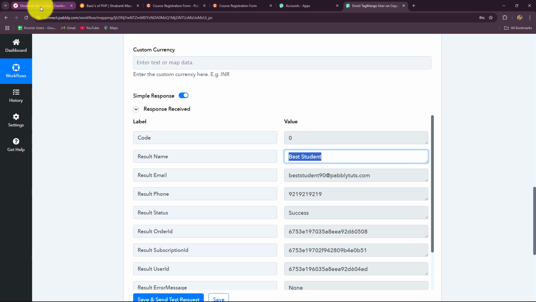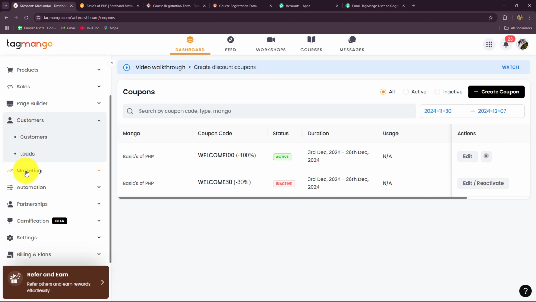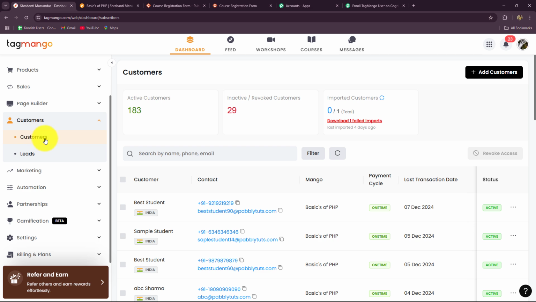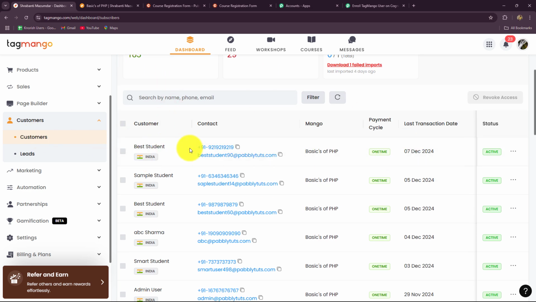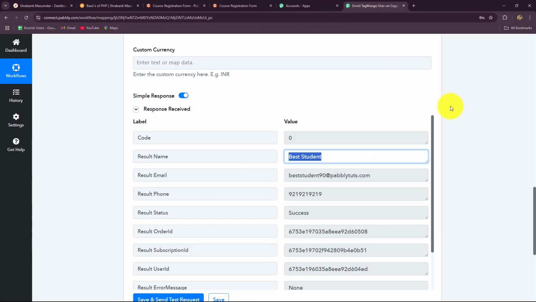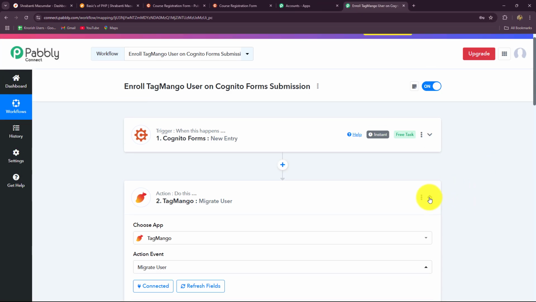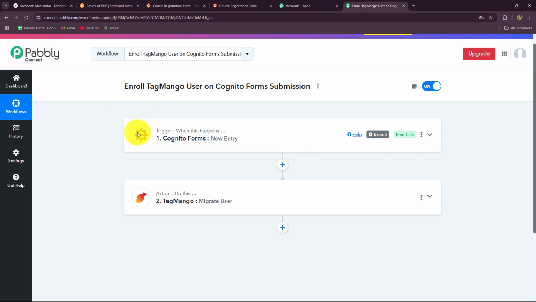So now I'm going to take you towards TagMango once again. We will go towards the customer section. We will go towards customers over here, and you can see that yes, automatically a new student is added over here with the name as best student. And over here you can see we have all the details as well. We have the same email, we have the number and the name, and the student is enrolled in the Mango basics of PHP. This means our connection between Cognito Forms and TagMango is absolutely successful, and now every time a new form will be submitted by a student in Cognito Forms for the registration, automatically that student will be enrolled as a user in TagMango for a particular course.